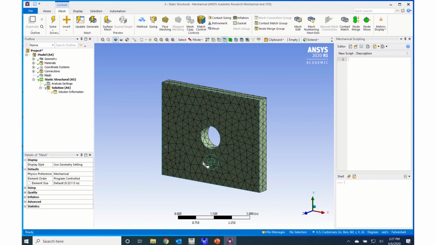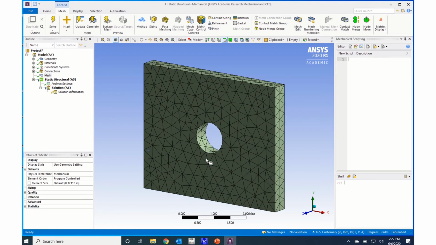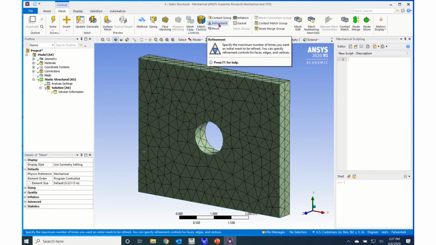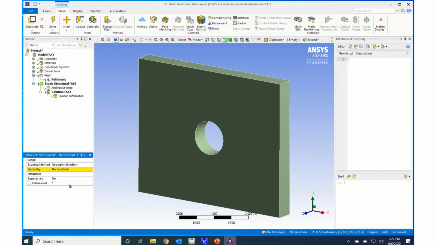This mesh would probably be fine, but I'm really interested in the stresses around this stress concentration, so I want to refine the number of elements or the size of the elements right around this circle. To do that, I come to mesh, I come across the top to refinement. I left click on refinement. It brings up a refinement window, and it highlights that I need to select the geometry. If you have a yellow box over here under this drop down, it implies that it is waiting for information.